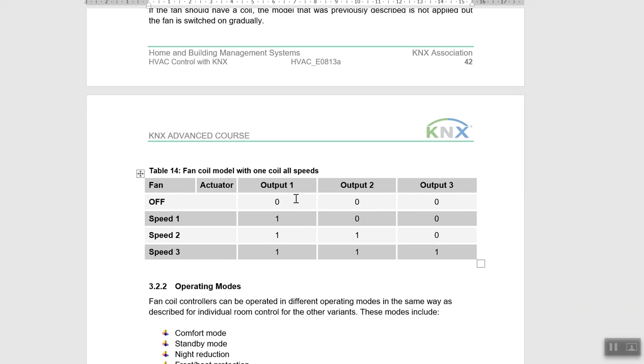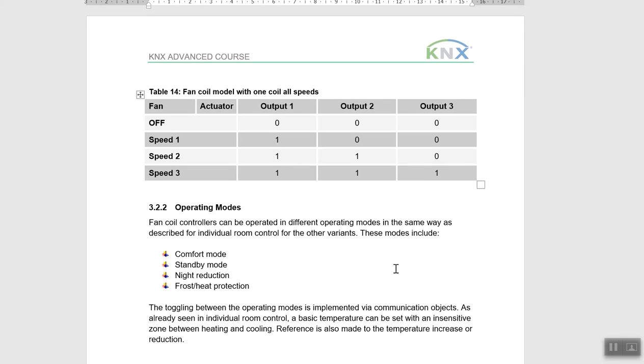Another one is the accumulation type. So this is the interlock. The next one is accumulation. In accumulation type, if the speed 1 is on, for sure the speed 2 and 3 are off. In speed 2, the speed 1 and 2 should be on. For speed 3, the 3 outputs should be on. You can set this in a parameter of ETS.